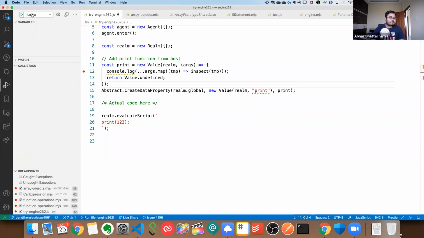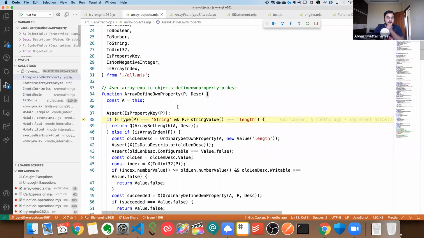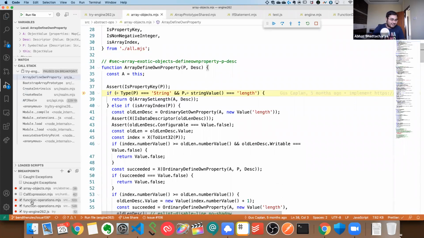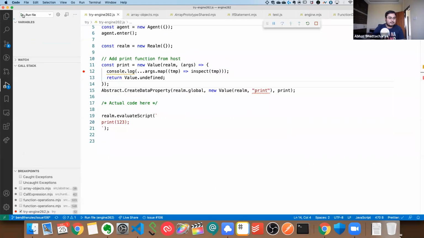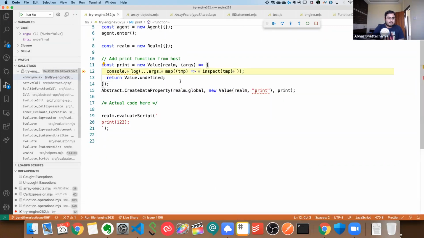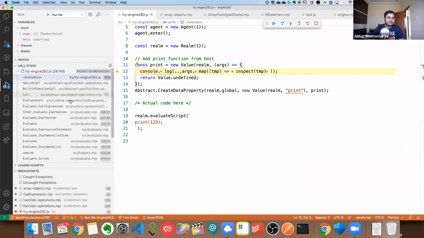Hopefully I don't have a lot of breakpoints. Sorry, I put other breakpoints also. I'll just disable that. Okay, so let's run it once more. Okay, so it has stopped here, right? You can also see the stack trace.